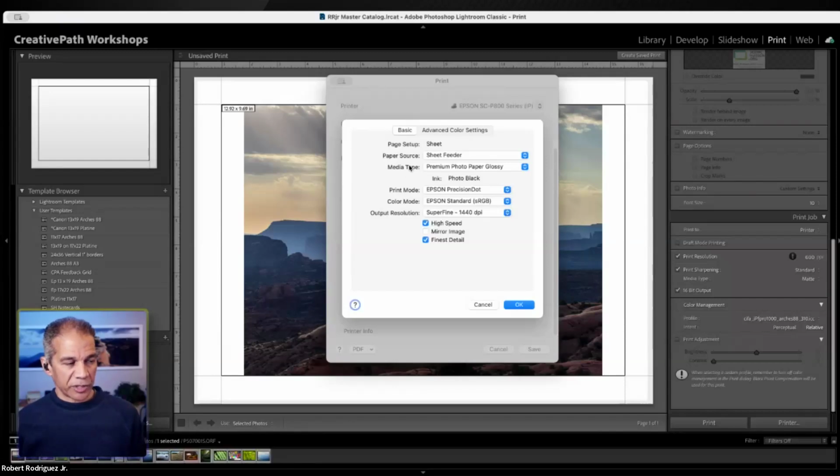This time I'm going to choose here in the media type, I'm going to set this to fine art paper, velvet fine art. But you'll notice that they are grayed out. And the reason why they're grayed out can be frustrating, but it's fairly simple if you know what's going on. The reason it's grayed out is because I have chosen in the Epson driver the sheet feeder, and you cannot feed matte papers in the sheet feeder. They must be fed into the front feed.